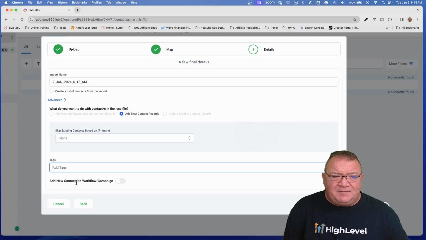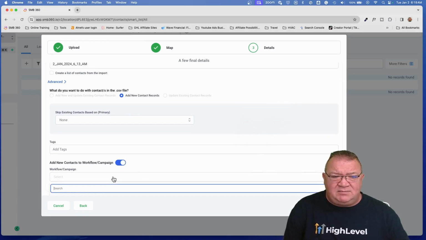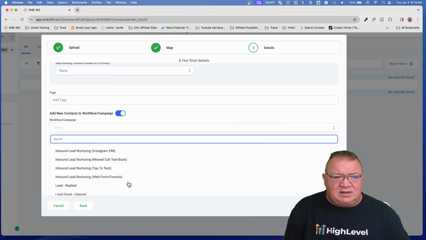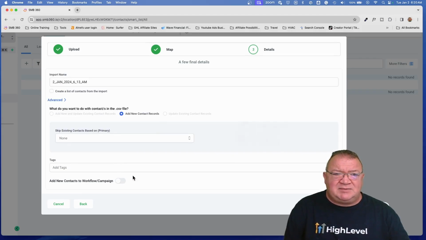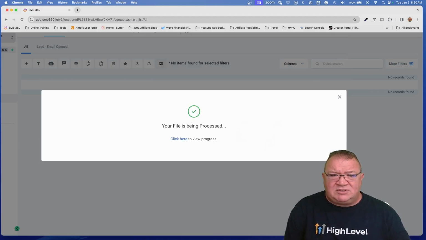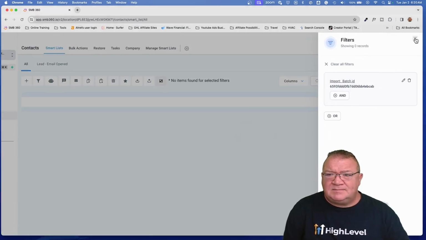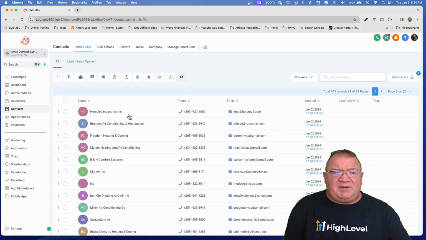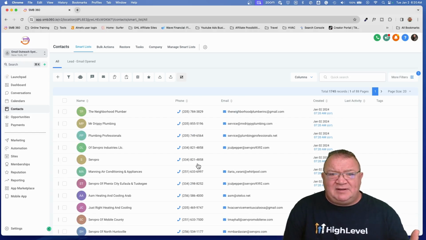And if you wanted to, you can actually add these contacts to a workflow campaign right here. So you can click on this list and say, I want to find my lead nurture campaign and add them directly to my lead nurture campaign. Now, I'm not going to do that here, and I'm just going to simply click submit. Once you submit it, it's going to process it depending on how big your list is. Let me scroll back out a bit here. Boom, these are the people that came in, these are the businesses, and now when they came in, you can simply use them to send them on a campaign.